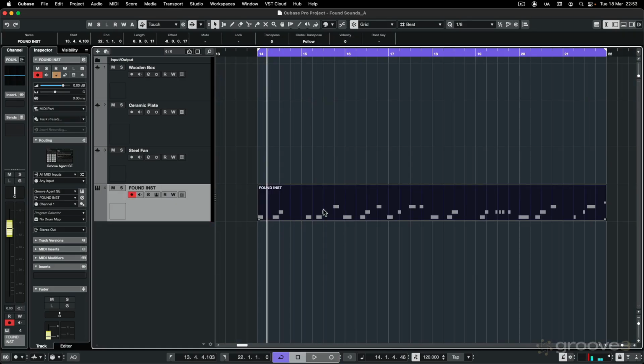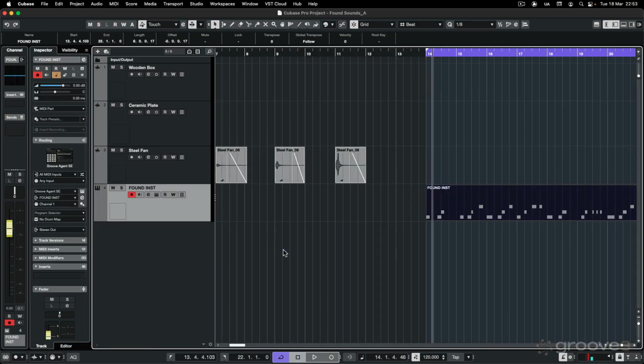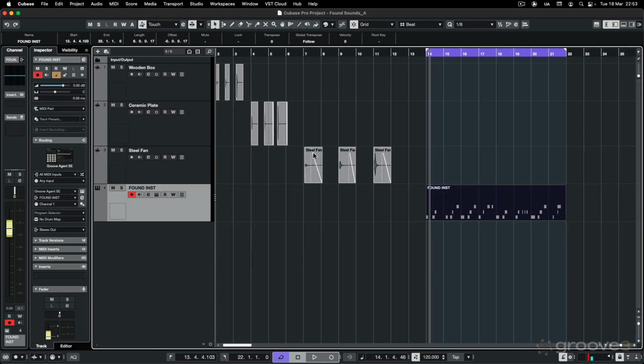So just a simple bit, it's creating quite a nice ambient piece, but you still get that sort of percussive feel from it. And it definitely sounds very unique coming from these found sounds. So one thing I just want to go in and just quantize everything there so that it's nice and neat on the grid.